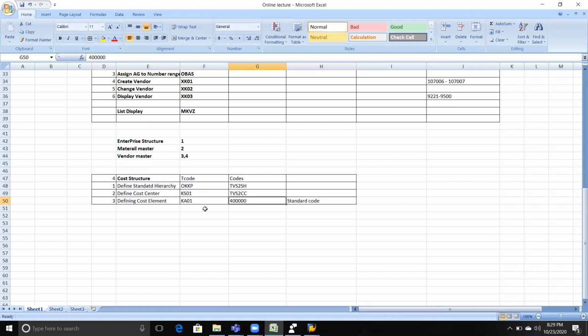So is it clear till now, guys? It's very simple. It has only 3 codes. The two which we have created on our own, and this is a standard code which we have selected for cost element. Clear till here, guys? Yes, sir.